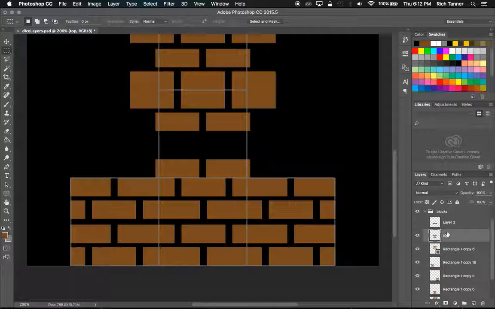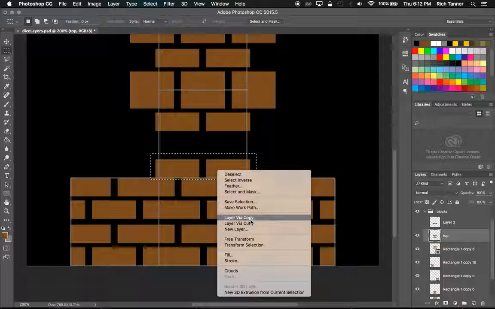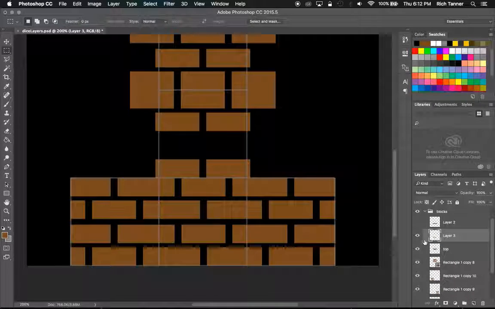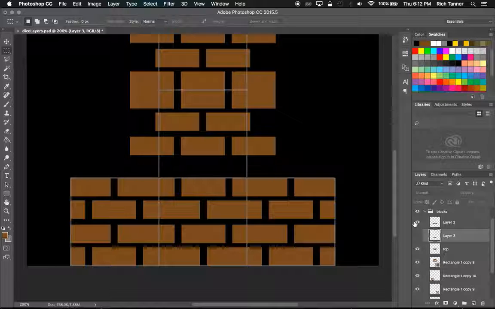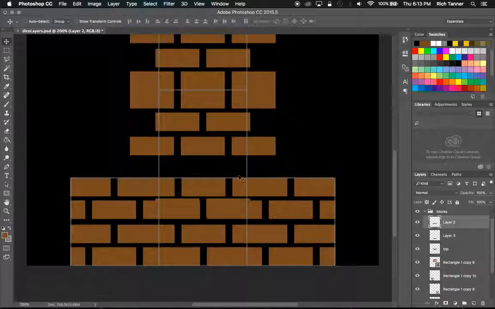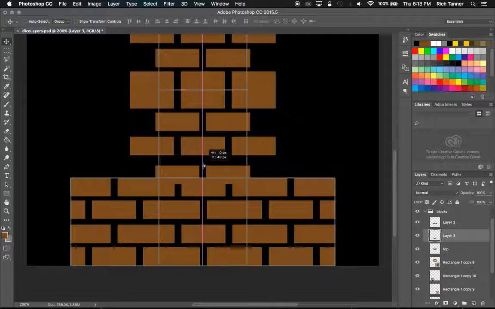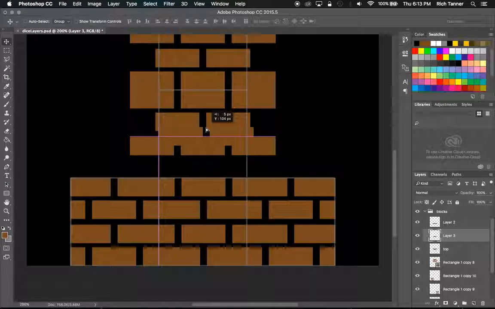Okay, so I'm going to go back to the top, grab this piece of the top, do the same thing, layer via cut. I'll hide him for now. And this one I want to drag down. Why aren't you dragging? Oh, I've got the wrong layer selected, and I dragged the wrong one. See, I had layer 3 selected, and even though it wasn't highlighted, it was moving. So I'll just move that up out of the way.